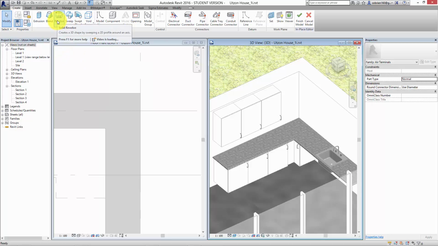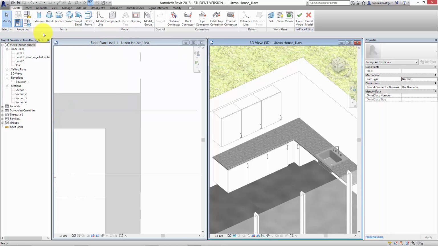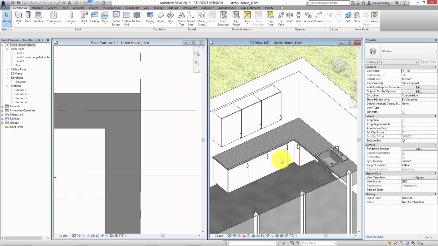The revolve is for making a 3D shape that's just rotated around an axis. So for making anything that's more or less circular. They all follow the same more or less rules. And the blend is the same as a swept blend, except it tends to be in the vertical planes. But they all more or less follow the same steps. So if you need to get into complex shapes like that, you can do it as well. Cancel that model.